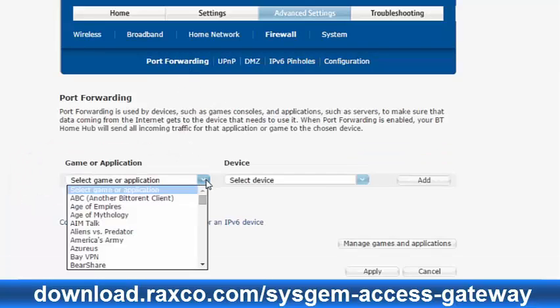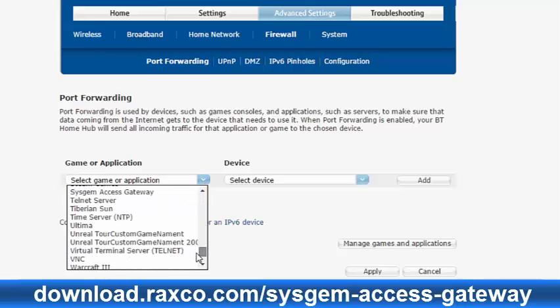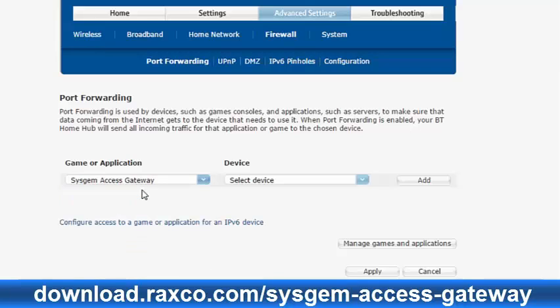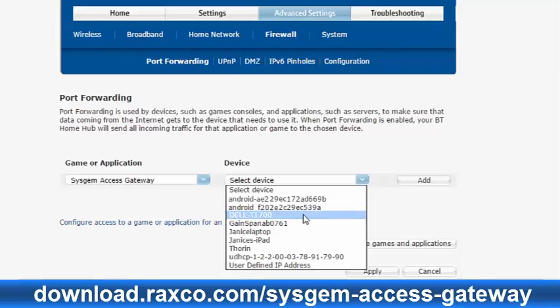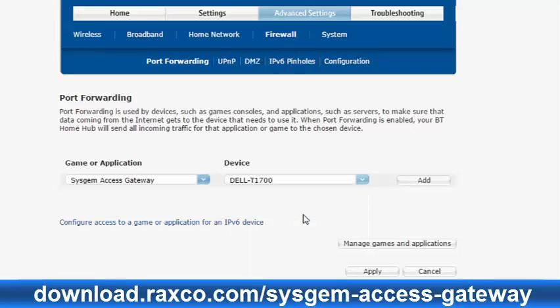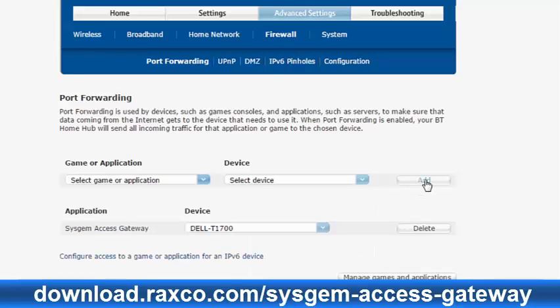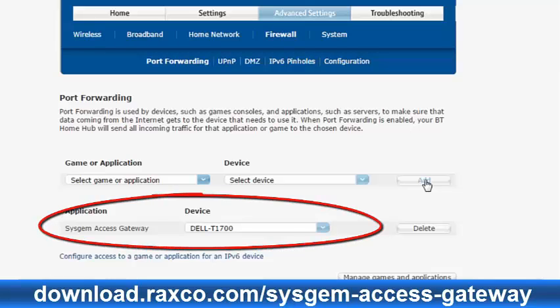Next, we select the application in the port forwarding table and select the computer on which the access gateway software has been installed. We click Add and Apply to complete the setup. The modem now knows that messages tagged with the port number 7255 are to be sent to the Access Gateway application running on server Dell T1700.